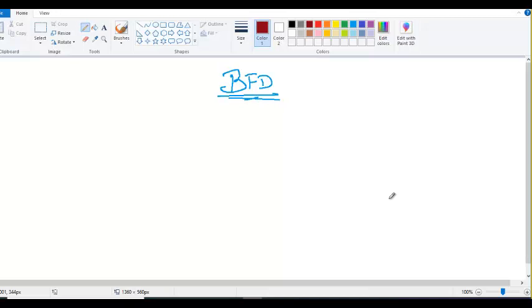If you take BFD and give it to BGP to use, BGP will wait for BFD, and once BFD says the link is down, BGP will immediately take action. It won't wait for the 3 minutes. So simply, BFD is used for fast convergence. We have to first apply BFD on the interface and then hand over that BFD to the routing protocol. Please understand.